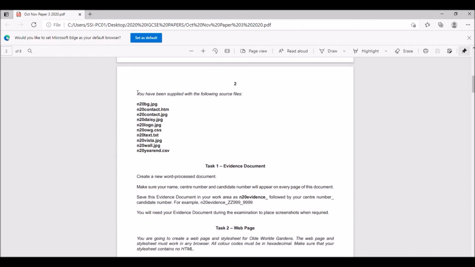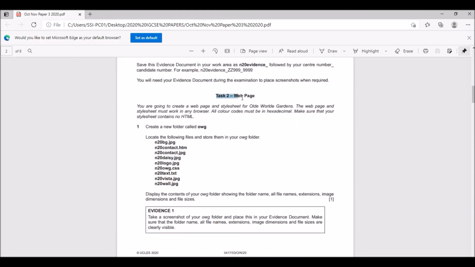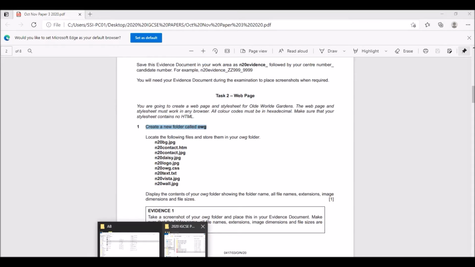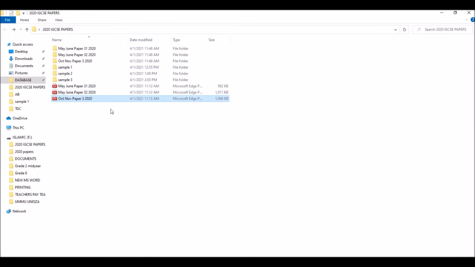Now, the first question is asking you have been supplied with the following source files, and of course, as usual, you need to create the evidence source file. And I told you how to do that. Now, I'm going to start from task 2. Task 2 asks you to create a new folder called OWG. We are going to create a new folder, and the name of that folder is going to be OWG.